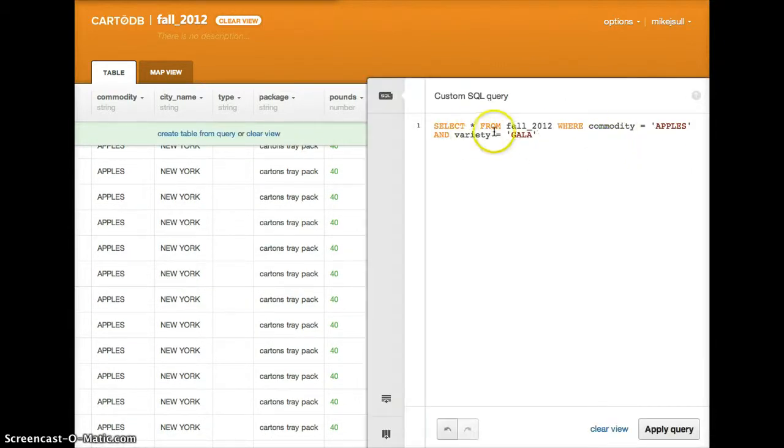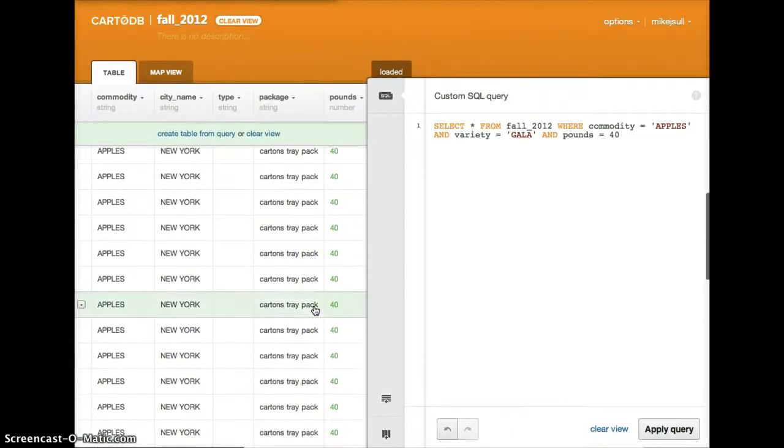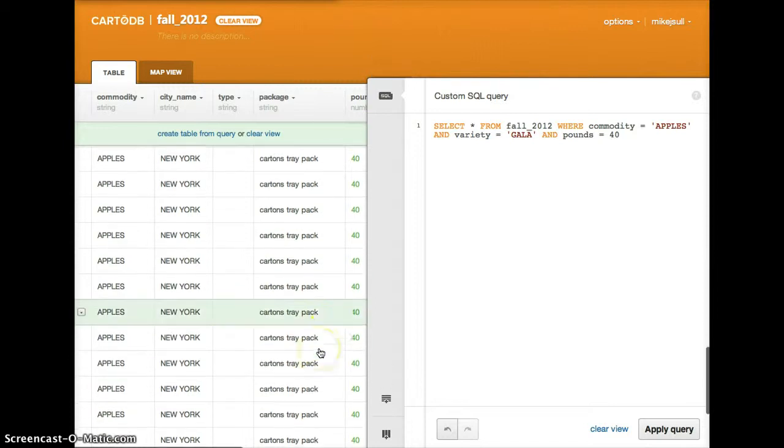So what if we want to look for something else? Maybe we just want to look for Gala apples where the pounds are 40, right? And we don't need quotes here because pounds is actually an integer, so we don't have to say anything else besides just the number. Okay, so we apply that query, and so everything here should just be 40. We shouldn't see anything else besides Gala apples that are 40 pounds.